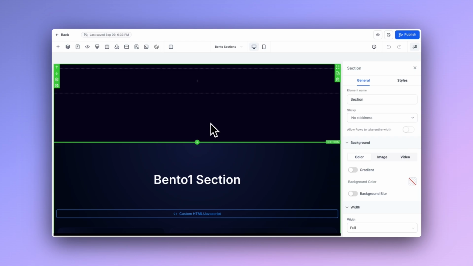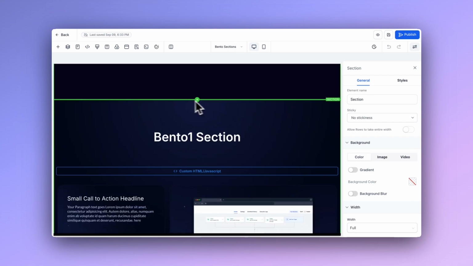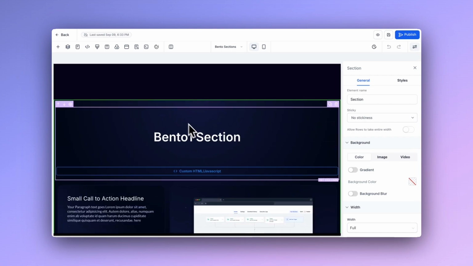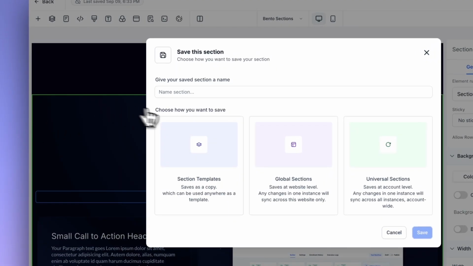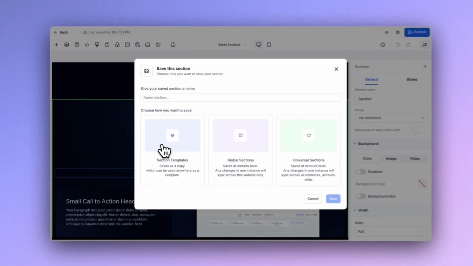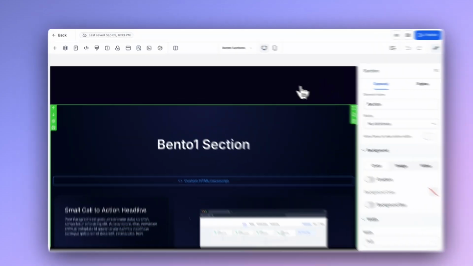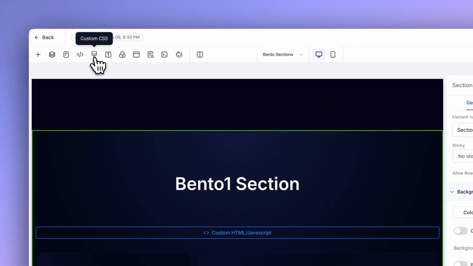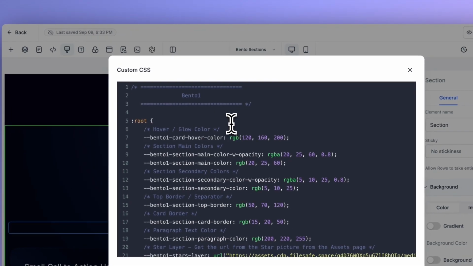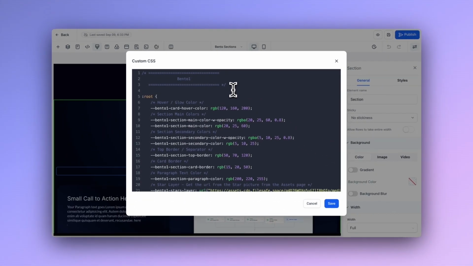I'm working on it. You'll have to import the website into your snapshot, and then you'll have to click on the section, Bento 1 section as the title says, and save it here as a section template. And then you can use it in all your websites within that sub account. And together with this, you'll need the custom code. And I marked it here, Bento 1. You'll need to copy all the code that's for Bento 1, right?